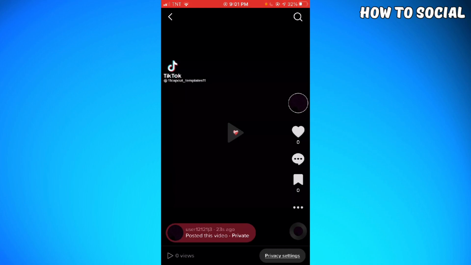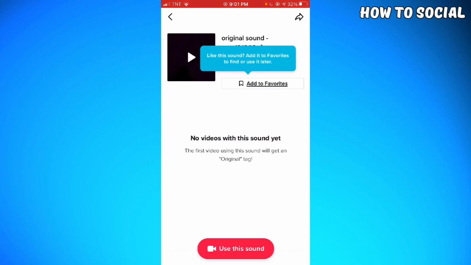And now I want you to click on the music icon at the lower right corner of your screen, and now you can use this sound. So that is how you do it.